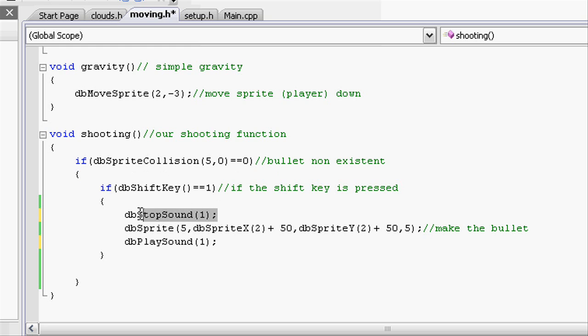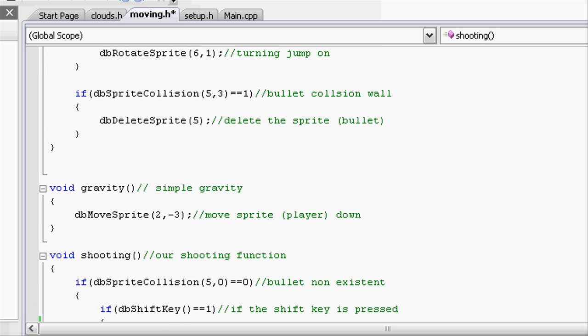So it will keep refreshing, and if you release the shift key, it will just carry on playing, but it won't play again unless you press the shift key again. Now let's go and compile it.